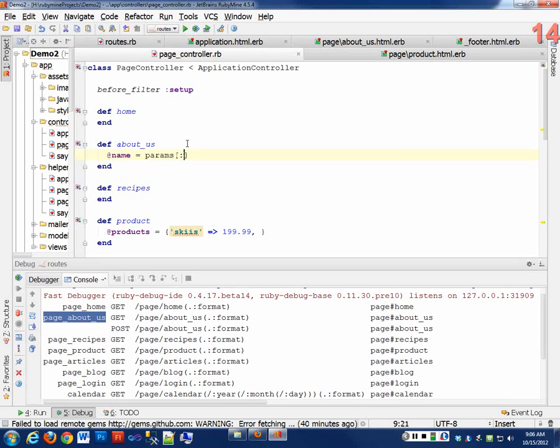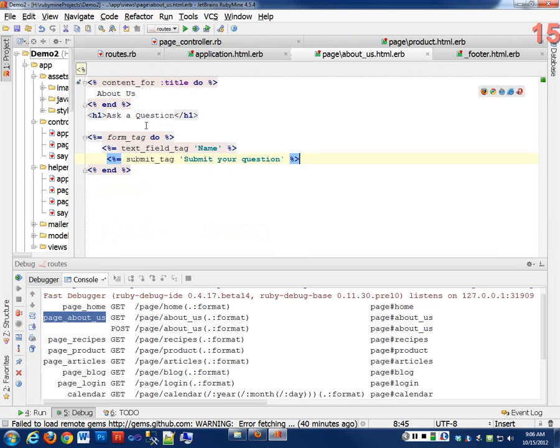Params sub symbol name. That's the name of the form field. So it puts it in here, and I'm going to save that into an instance variable so that I can display it back to the page. All right, so let's go back to my About page and just print out some information.